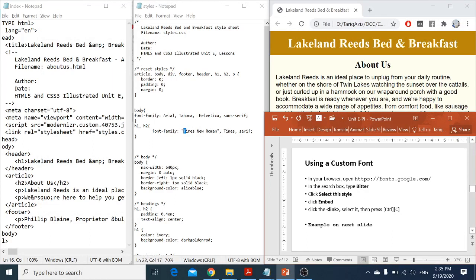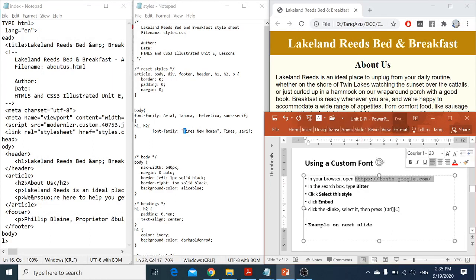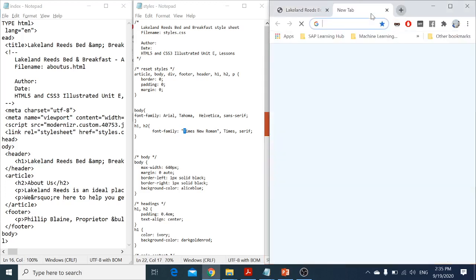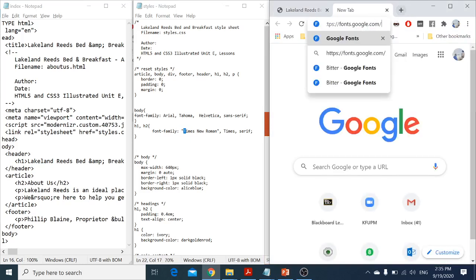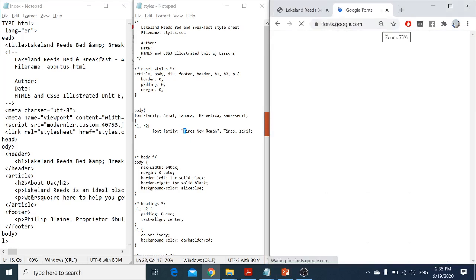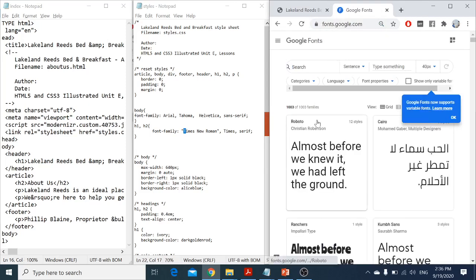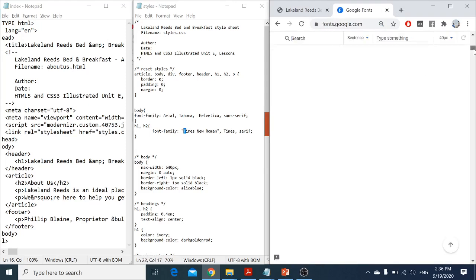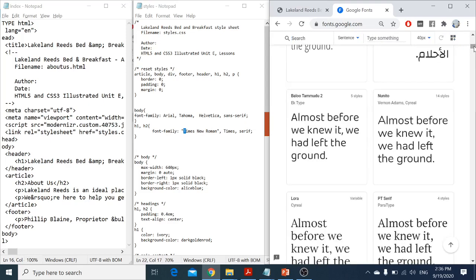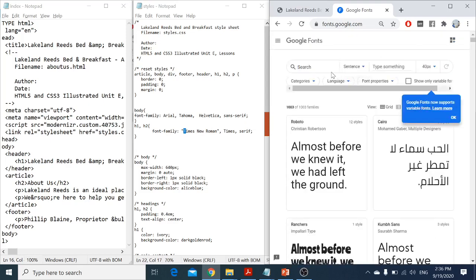Now we want to use a custom font. This is another interesting concept. For example, we can go to Google and get the font Bitter, okay? And then we'll try to embed that style into our web page. So let's go to fonts.google.com, and there I can see so many fonts are available here. But I'm interested in one of the fonts that is known as Bitter.